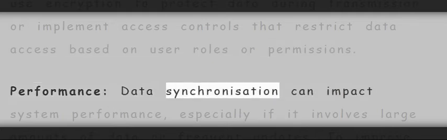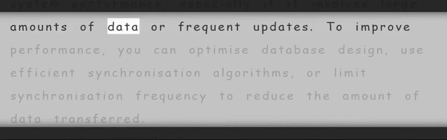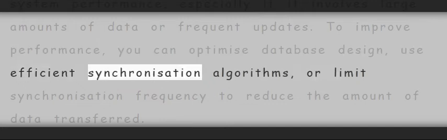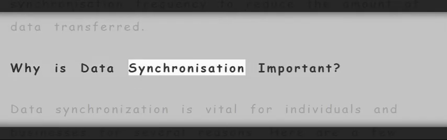Performance. Data synchronization can impact system performance, especially if it involves large amounts of data or frequent updates. To improve performance, you can optimize database design, use efficient synchronization algorithms, or limit synchronization frequency to reduce the amount of data transferred.